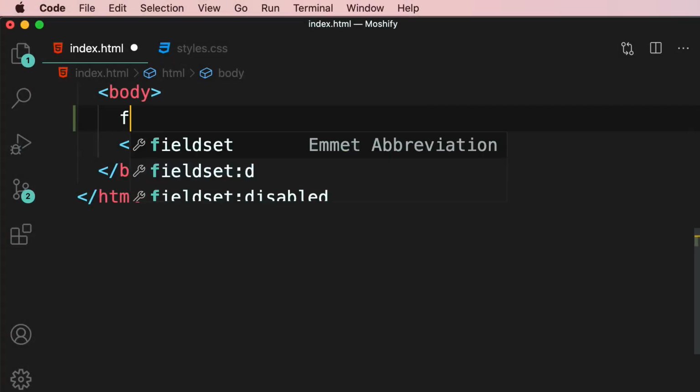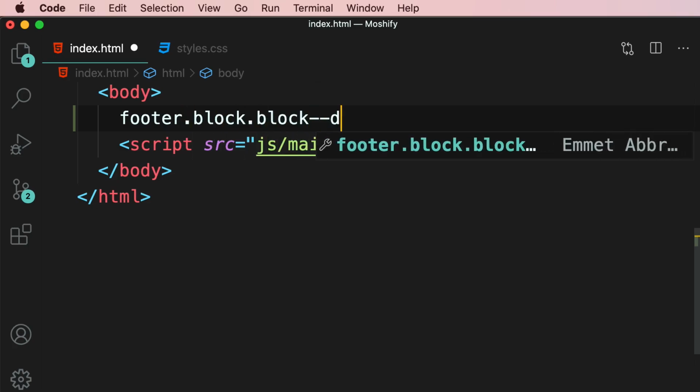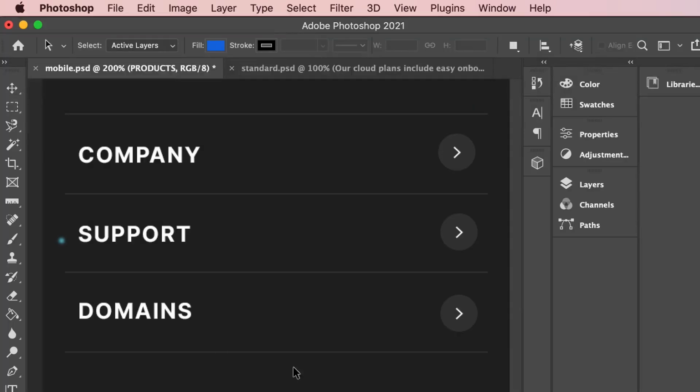All right, we're going to add a footer element and give it a couple of classes like block and block dark. Now, as you know, block dark is going to give this a pure black background, but the footer that we have in our design mockup doesn't have a pure black background. The background is slightly lighter.